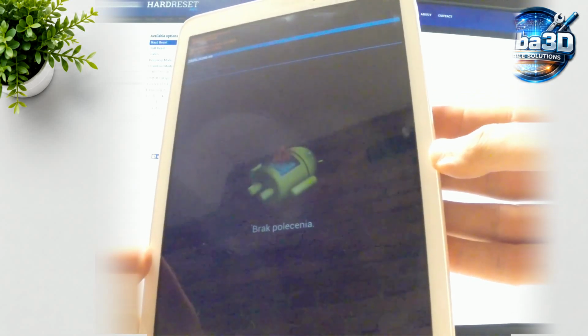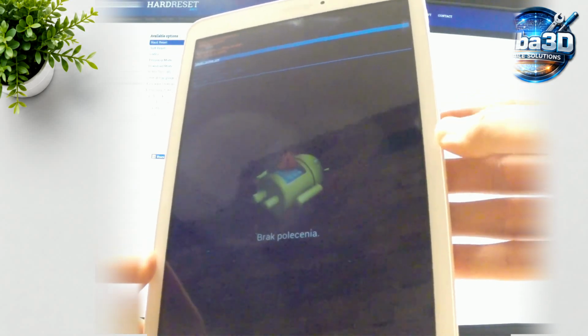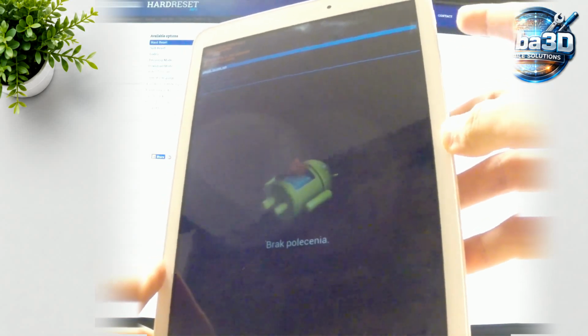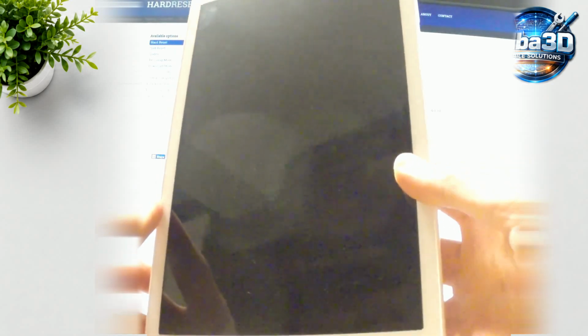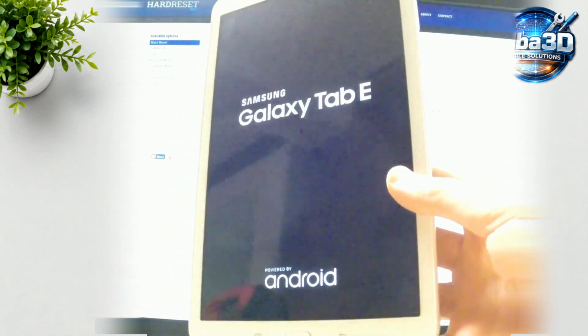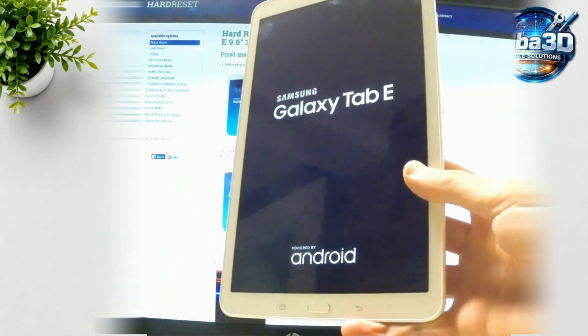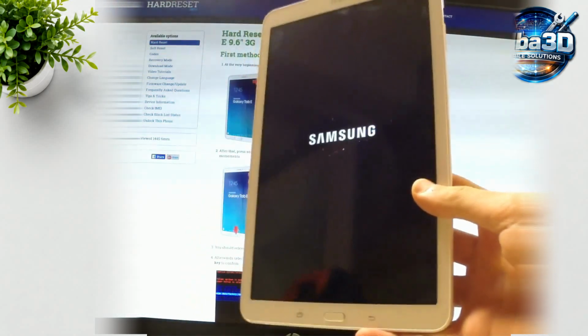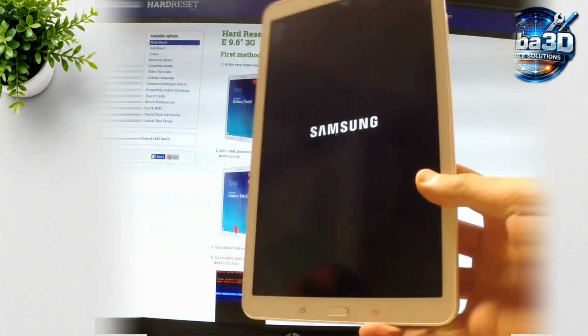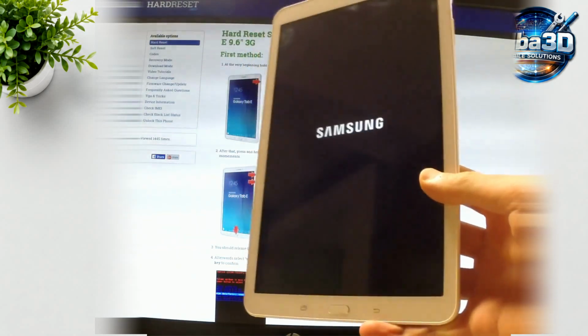Now the device is erasing all personal data and customized settings. All you have to do is press the Power key to reboot the system. The tablet is resetting and rebooting. The whole operation should take a while, so be patient and wait until it's finished.